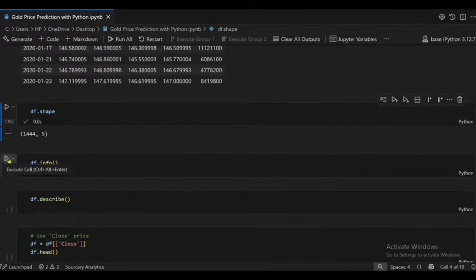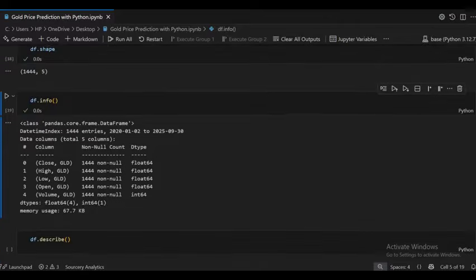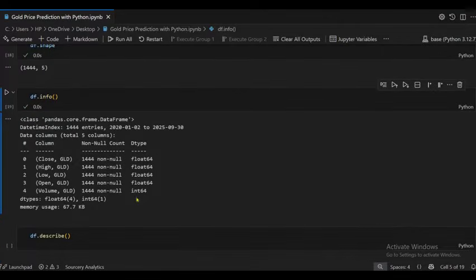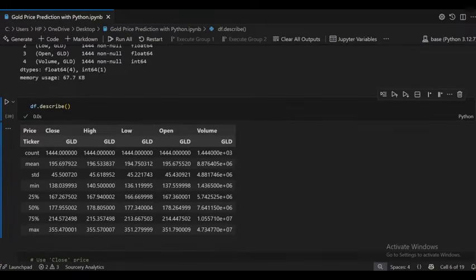Info shows whether each column is an object type or an integer type. So all are float types and the volume is the integer type. Now describe gives the maximum and minimum values of all the data. So it counts the data and shows the mean value, how much the mean value is, and the standard deviation.